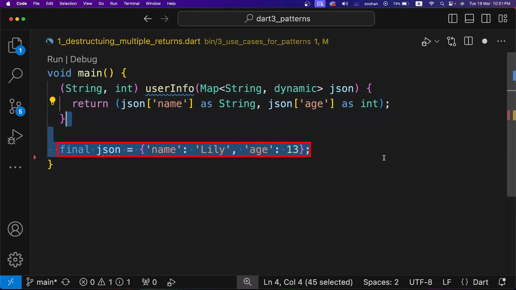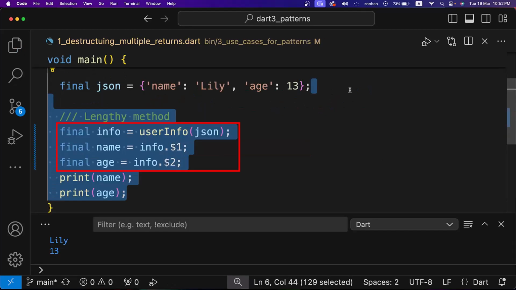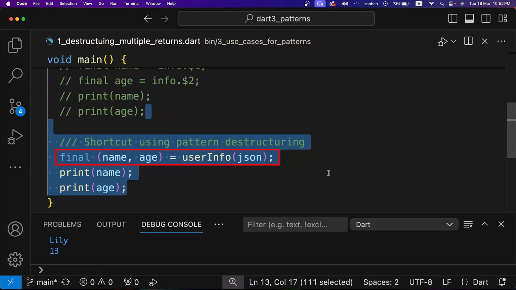Now, we are going to initialize a JSON map. We individually declare new local variables for each record field, like this. But it is a long method. Let's use its alternative. We can destructure the fields of a record that a function returns into local variables using a variable declaration or assignment pattern, and a record pattern as its subpattern.